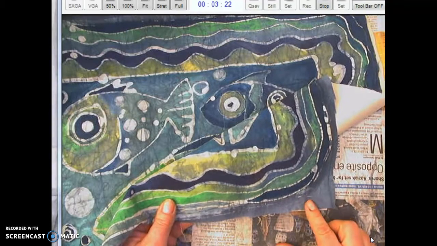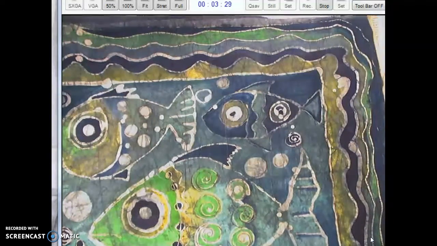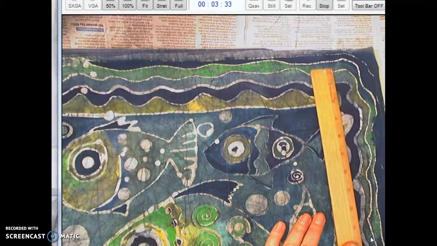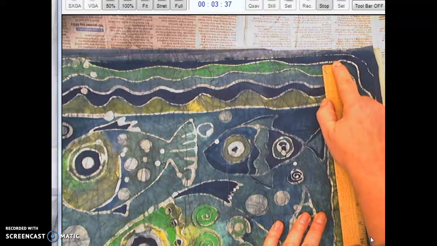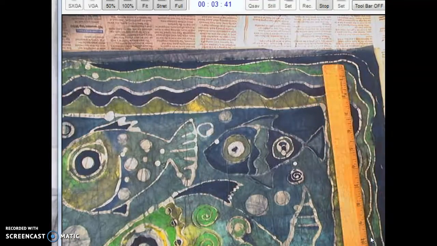So I put my first pin in about an inch to a half inch into the batik. I then slid my ruler down and said, okay, at 17 inches, I'm going to put the other pin. Now you have to do three sides. This side is where I'm going to be putting the stuffing in.